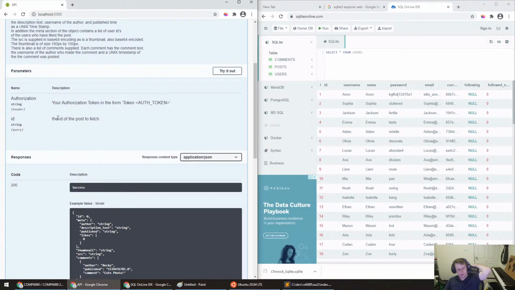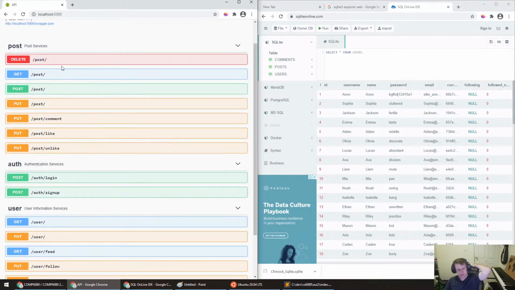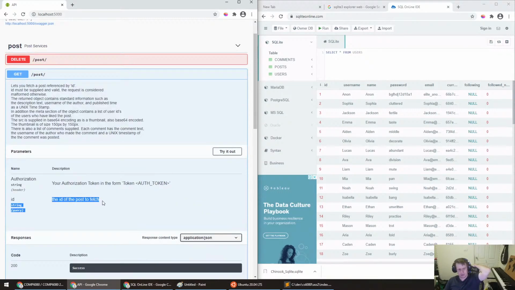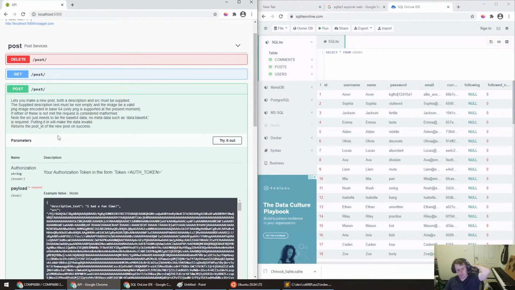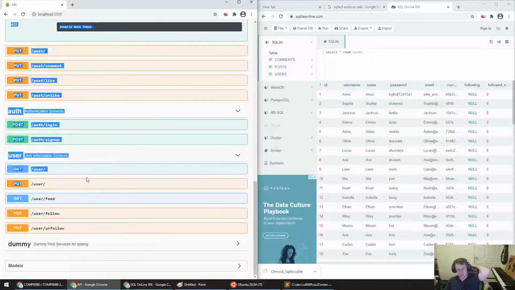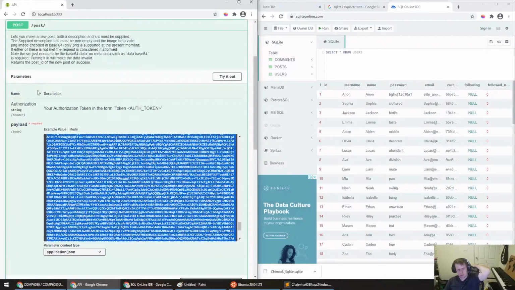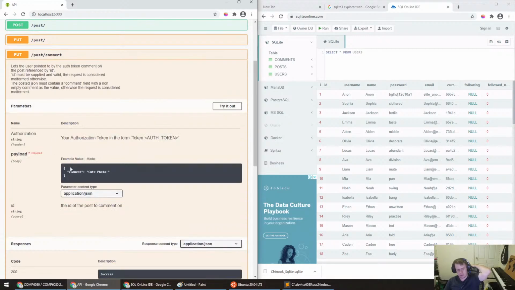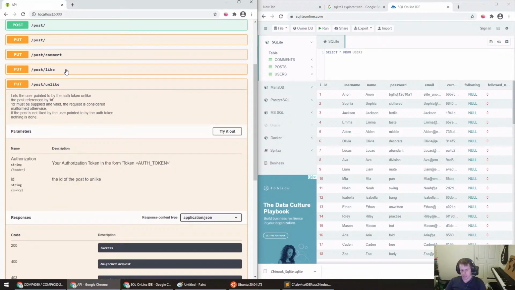they will all want and take in different things. Like delete post expects the ID of the post, and get post expects the ID of the post you want the information of, and post expects a whole bunch of information to do with what's actually in the post that's being created, and update post requires the same thing. Post comment requires the comment that you actually want to make on the post and the ID of the post. A lot of this is very self-explanatory. Like and unlike requires the ID of the post to like or unlike.